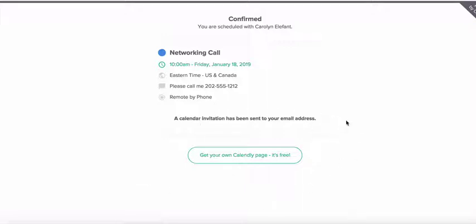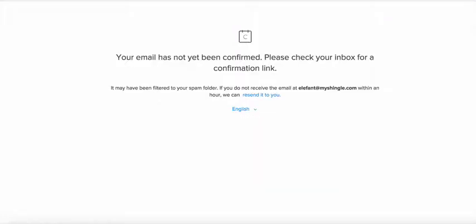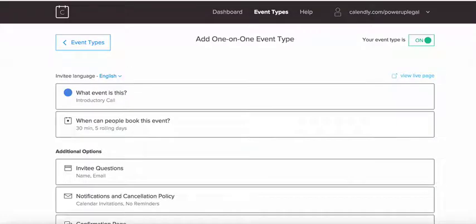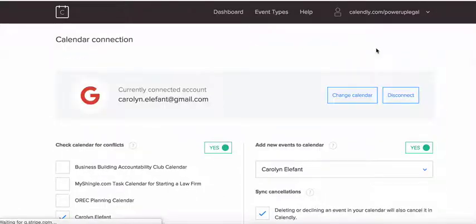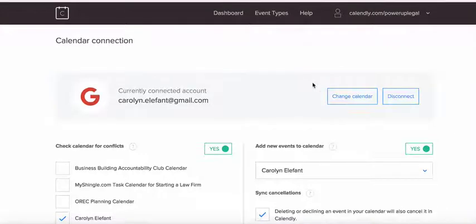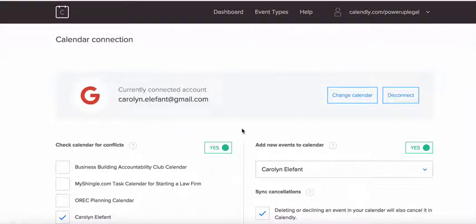I will get an email of this to my email, and it will also go directly into my calendar. And I can just go back and show you how it went into my calendar. What I've done is I've connected it to my Gmail calendar. And as a result, these calls go in directly.